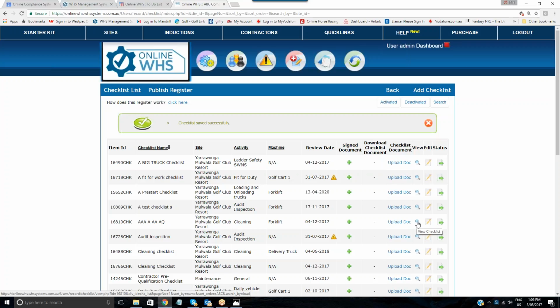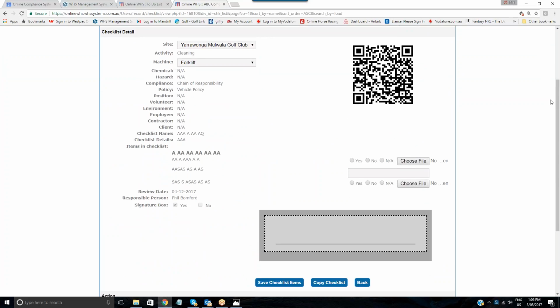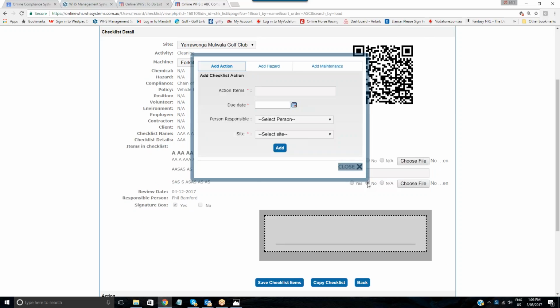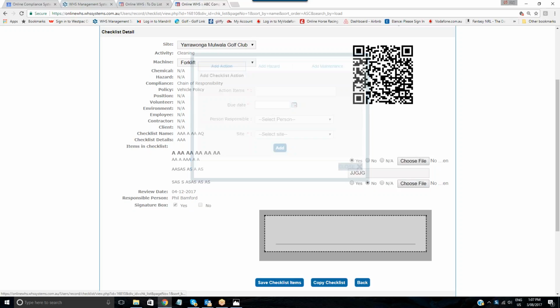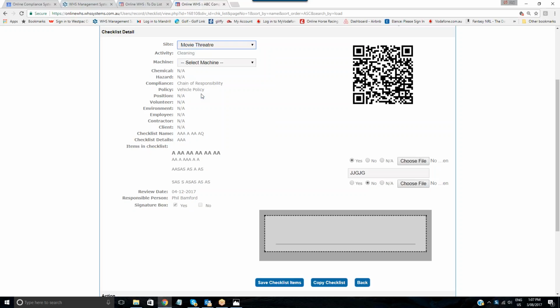If I select the view icon, it's automatically turned that into an online checklist. It even created a QR code there. The person can use their mini iPad or whatever it may be, phone. They select no, it brings up an action straight away, or a hazard or maintenance, and it'll email alert that person immediately, but also put it into that register, and into that person's to-do list. They can't forget it. So the reason why I opened those fields up is so you can have the same checklist and relate it to a different site if you wanted to. And then they can sign on screen, save.